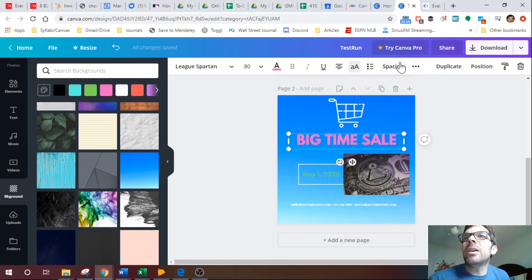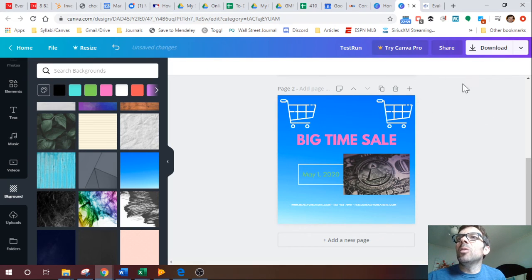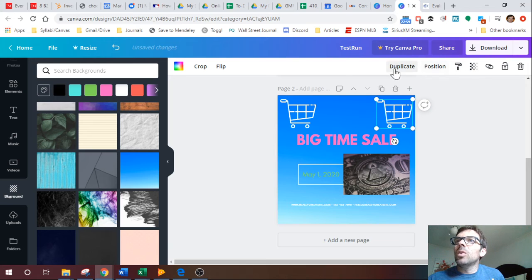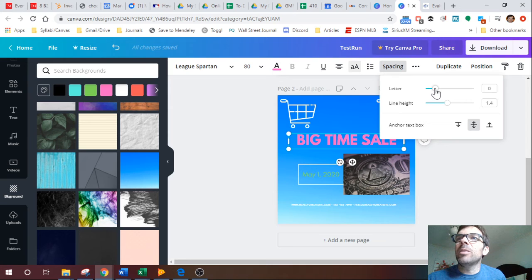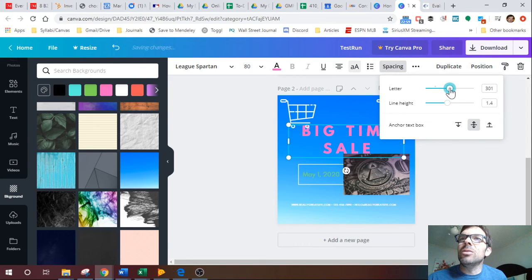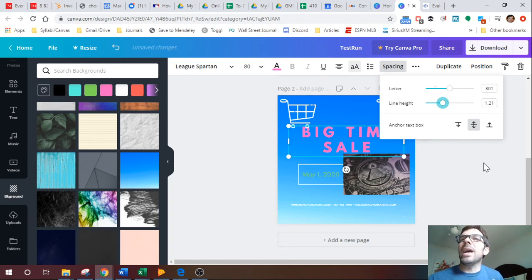Couple other things. You can duplicate a text box or really any graphic here. Just makes a copy of it. So shopping cart, duplicate. Now we have two. Pretty cool. We can also, with text, change the spacing both horizontally and vertically. Maybe you want to make it wider. You can just do like this. It increases the space between the letters. Line height will basically change the space between the different rows of text.